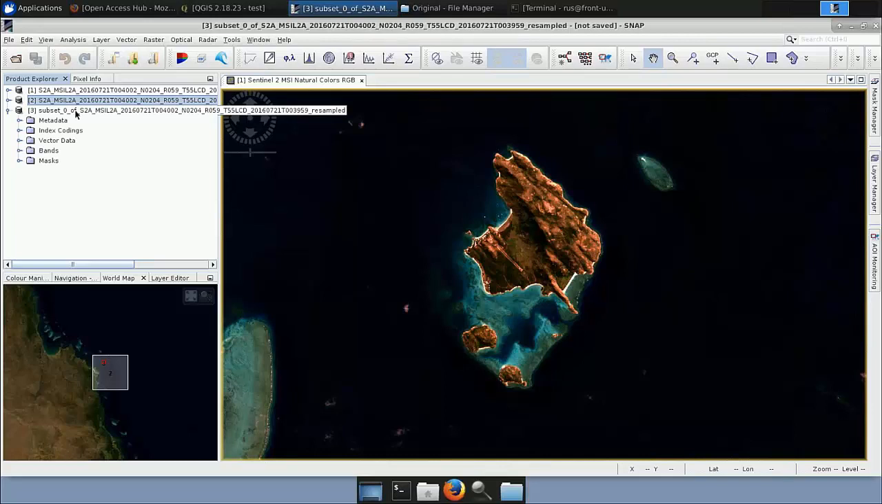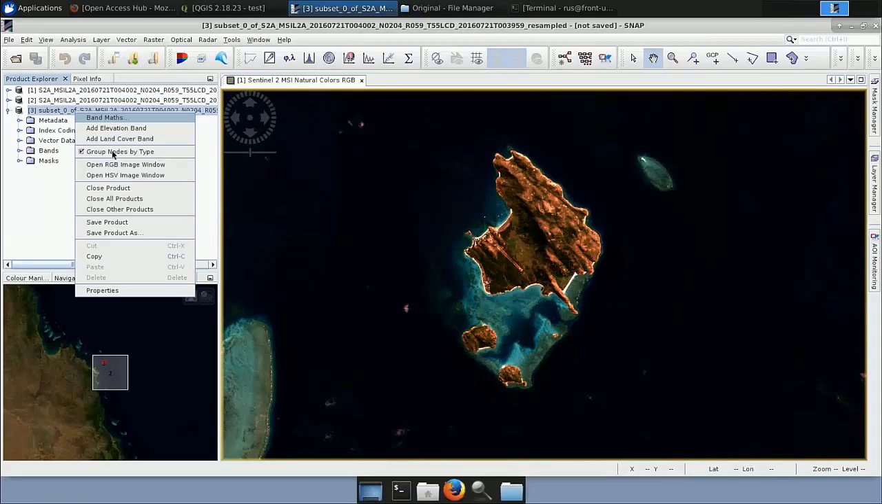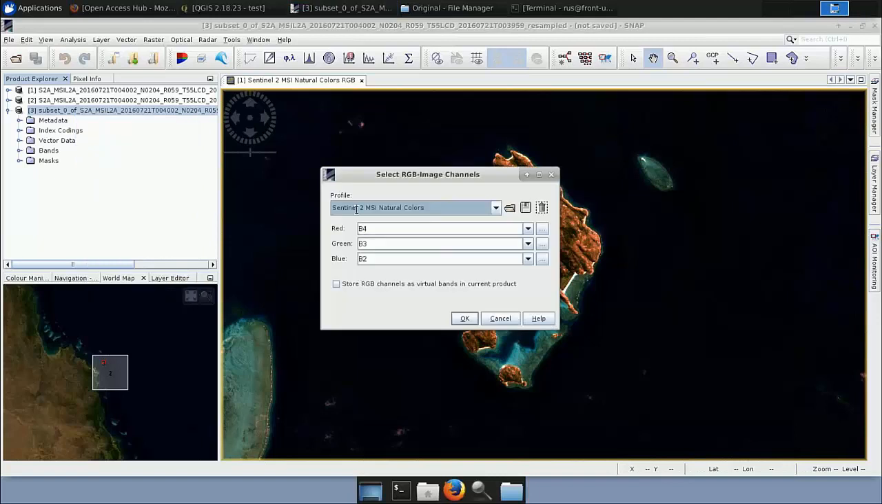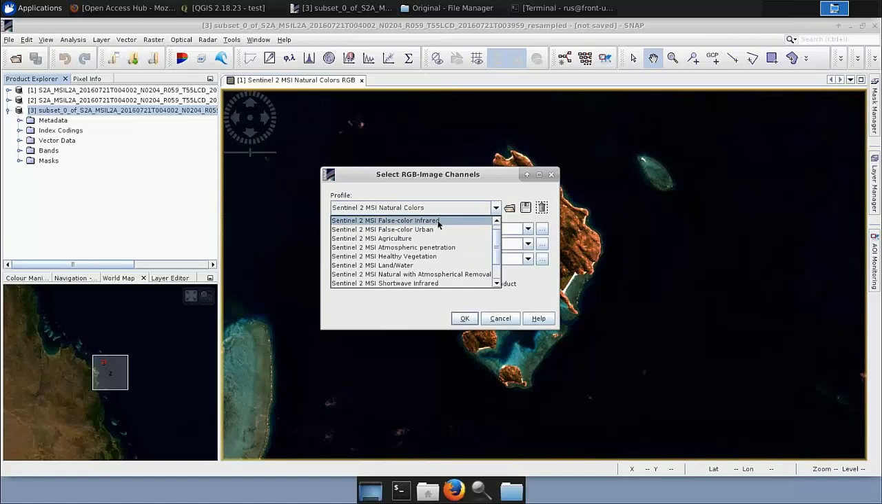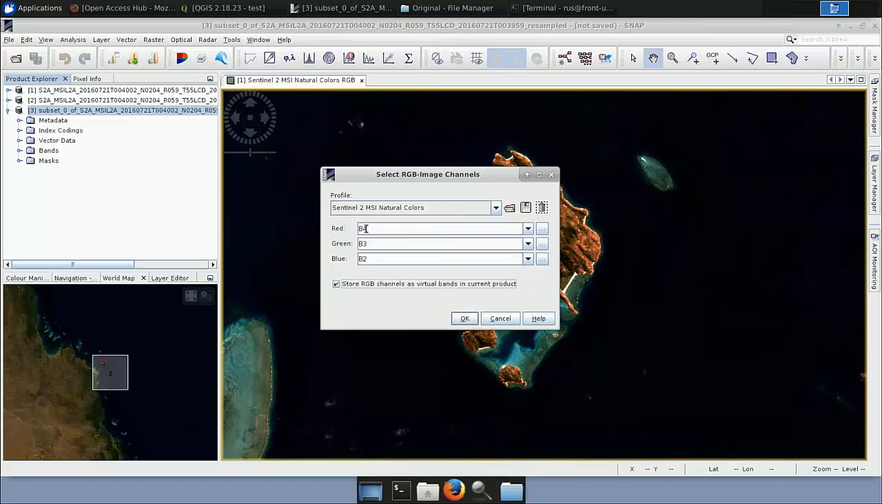If I right-click on it and go to Open RGB, I haven't mentioned that before when I was creating the first one, but basically here you can choose the bands that you want to visualize as red, green, and blue. Now, when the product is resampled, I have many more options here as well. But I will still keep using the natural colors. So red band as red, green band as green, and blue band as blue. And I can click OK.